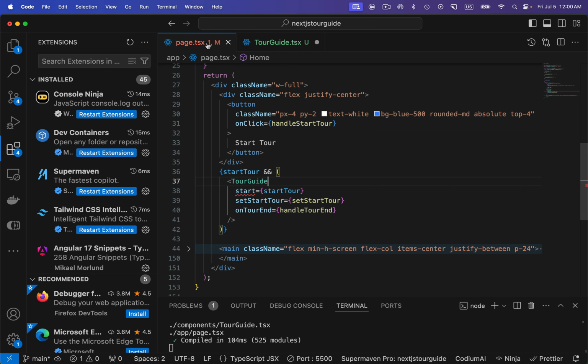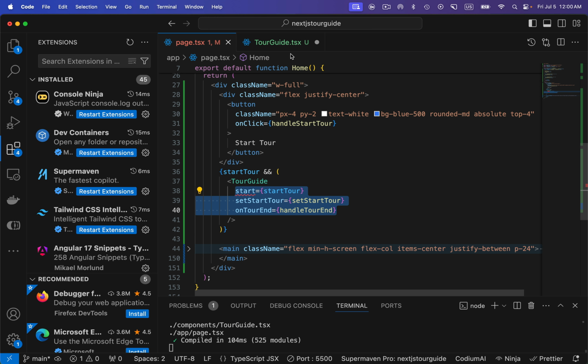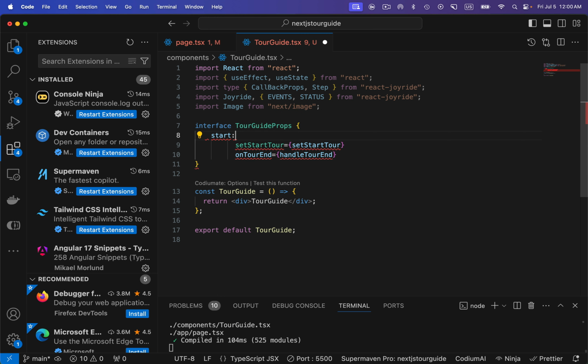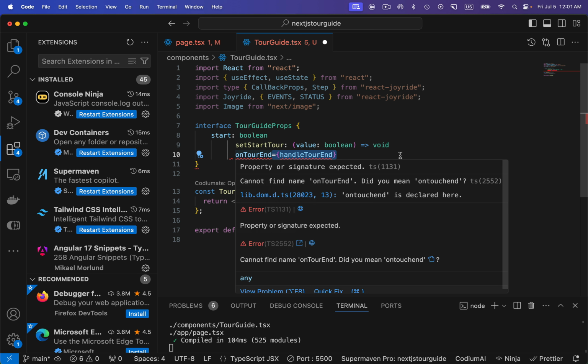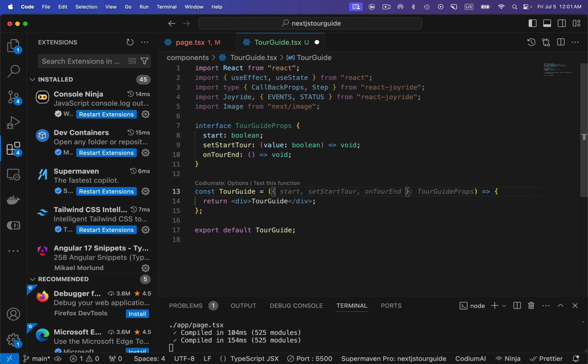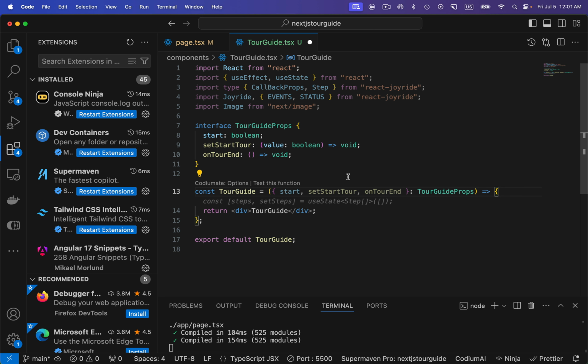Okay, so let me quickly add these three props. Okay, and now for the start, this is going to be a boolean. For set start tour, this is going to be a function, so I'm going to add value of type boolean. Return type is going to be the void. On tour end, this is going to be a function with the return type void. Okay, so let's use this as a prop over here like this one. Okay, again I chose the extension's suggestion.